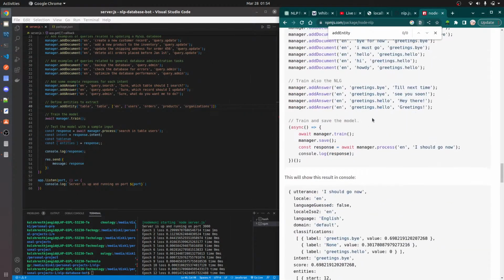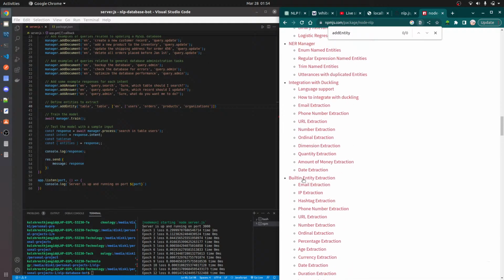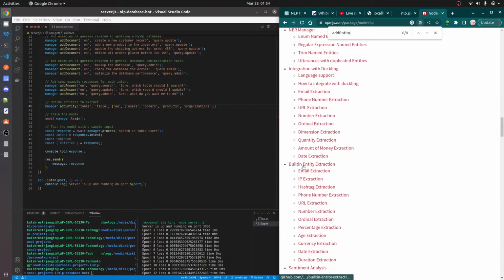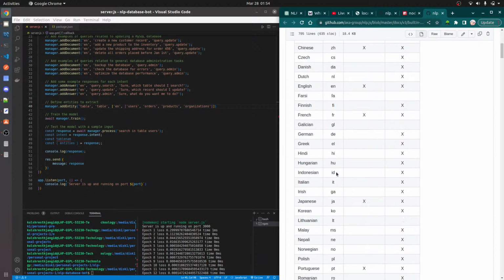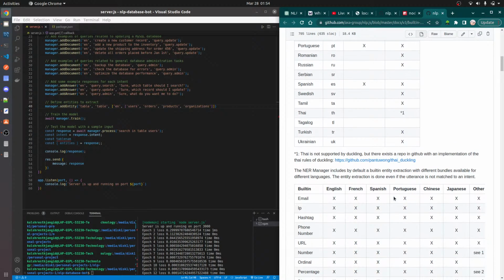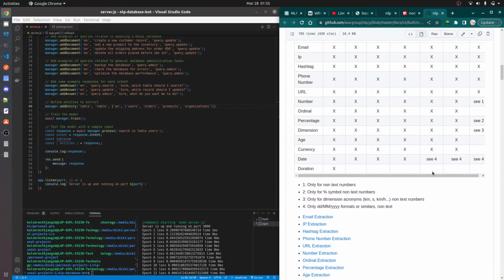Okay, so we got nothing here. So let's just see. We have load and save, Microsoft contributors, license, build entity extraction. Okay, so yeah, I think we have something here. Arabic. Okay, so we have build entity extraction, email, URL that is not supported by Duckling. Then the manager includes entity extraction. Okay, Chinese.